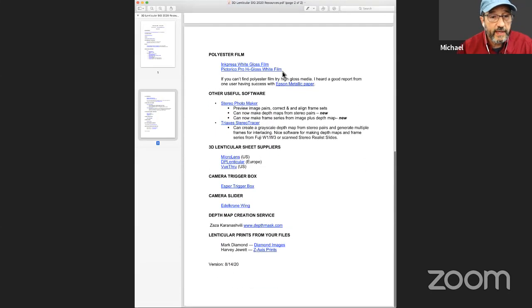Page 2 of this document talks about the white polyester film you would use in an inkjet printer. And there are links to the B&H site where you can get that. And then I had a conversation recently with a fellow out in Brooklyn who prints lenticulars for others. And he was telling me he doesn't use the polyester film, but he's had good results with Epson metallic paper. Now, I haven't used that myself, but he definitely endorsed it.